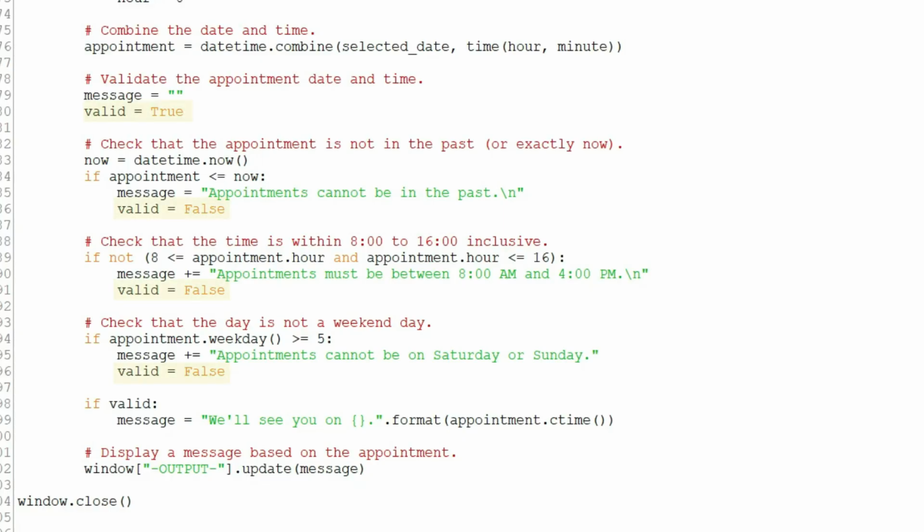I'm using a Boolean flag here and setting it to true before we validate, and false if the appointment is invalid in any way. If it's valid, I set the message to "We'll see you on" and whatever appointment date they set. But otherwise, I'm appending each error message into the final message so the user knows everything that's wrong with their appointment before they try to make another one.